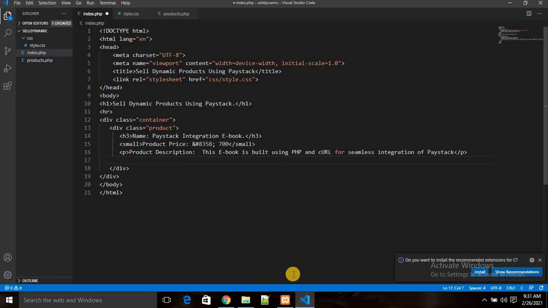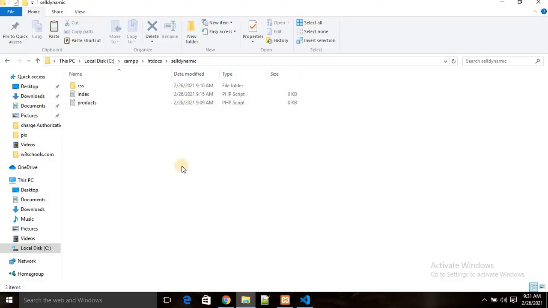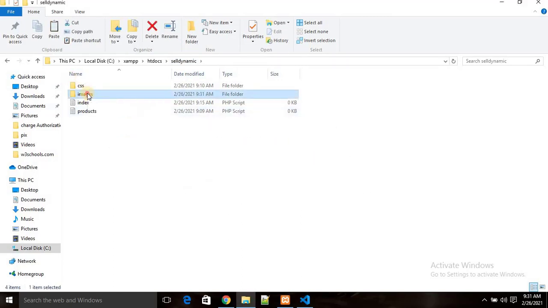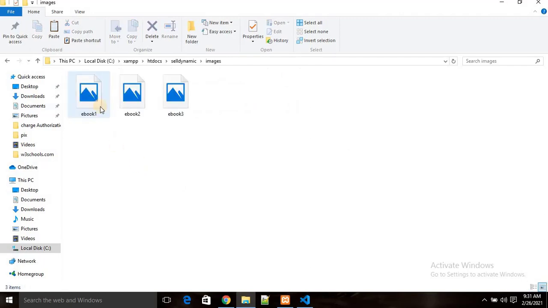So we're going to go to our development environment, our folder for the work that we're working on right now, and that is cell dynamic. This is the folder that we're working on right now. So go ahead and paste the folder right there, which is called images. This is the folder I've just pasted, and we have those three images that I have already shown you. So we have ebook 1, ebook 2, and then ebook 3. Alright, so that's what we have right now.